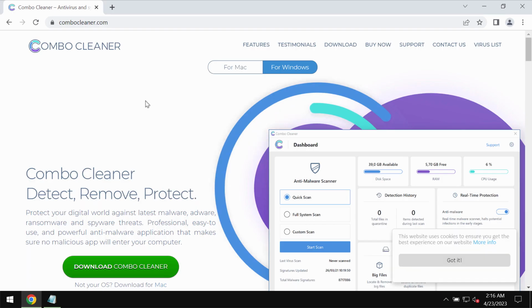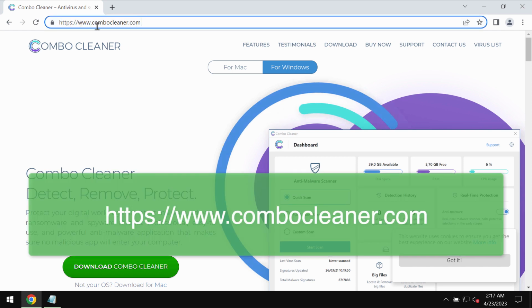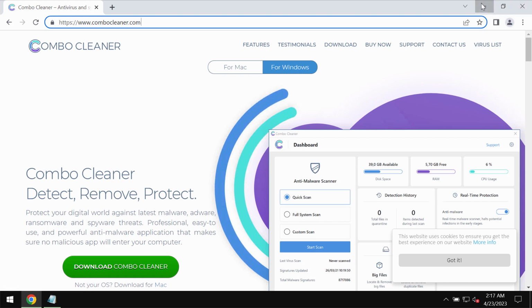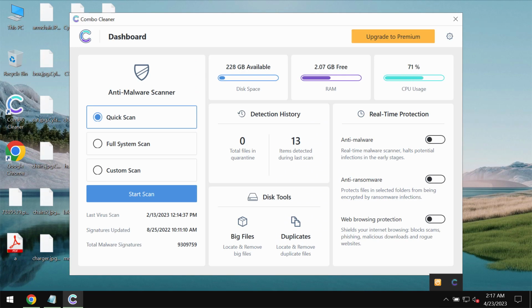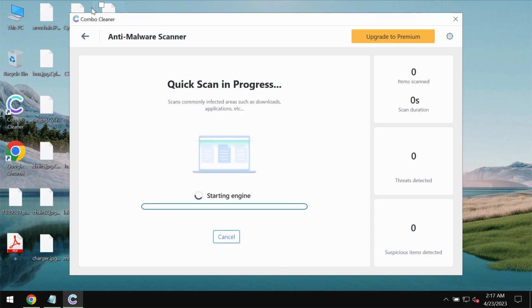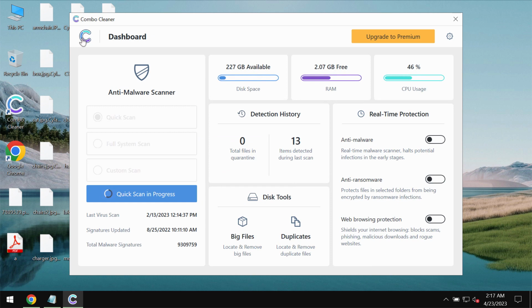What we recommend you to do is carefully examine your computer with Combo Cleaner Antivirus. You may get it on this official website, combocleaner.com. Use this green Download Combo Cleaner button, install the software, and after it gets successfully installed, click on the Start Scan button. The program will be initially in the trial mode. Only the quick scan option is available in the trial mode.